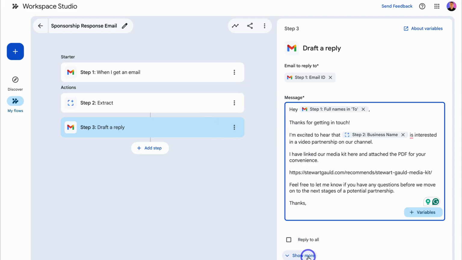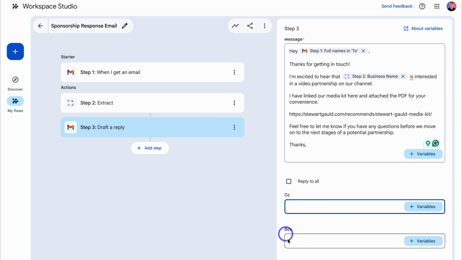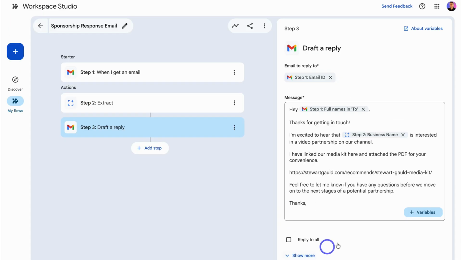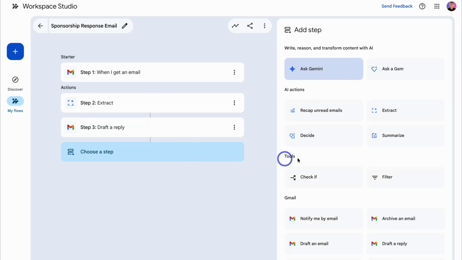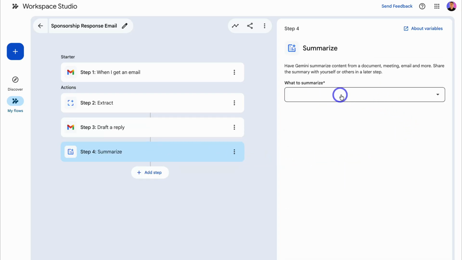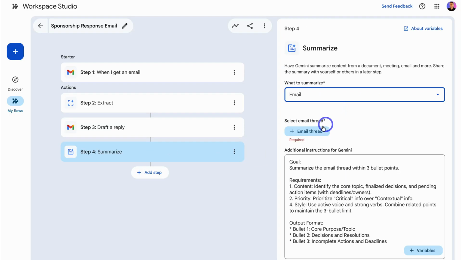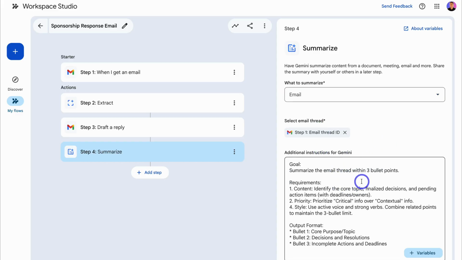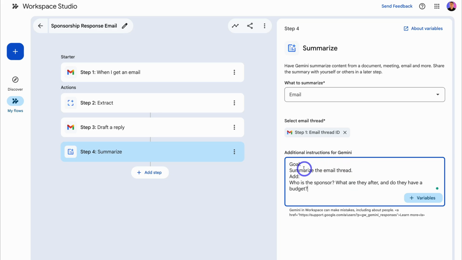Let's navigate down to show more. We can add CC as well as BCC. I'm going to show less. Okay, so I'm actually happy with step 3. Let's come down and add another step. I'm actually going to add summarize and then select what to summarize, email, select an email thread from step 1, then email thread ID, and then we can add instructions for Gemini. So this is just going to be a brief summary for me once a potential sponsor sends us an email. Okay, so I just added goal, summarize the email thread, add who is the sponsor, what are they after, and do they have a budget? Okay, I'm happy with that.